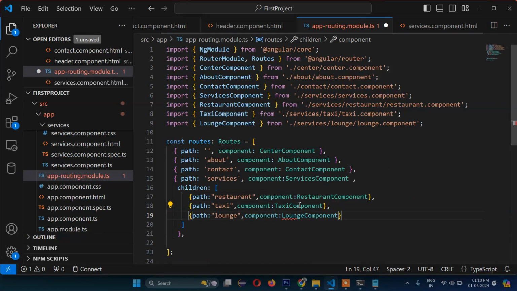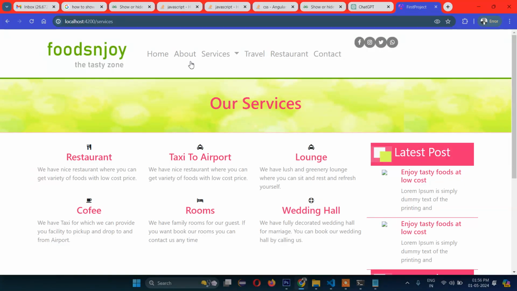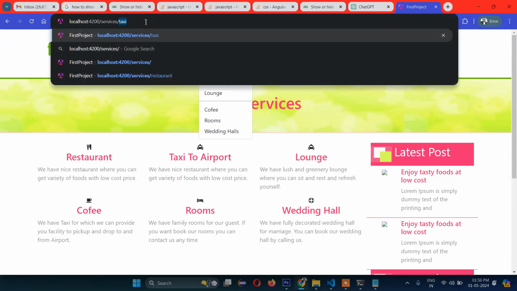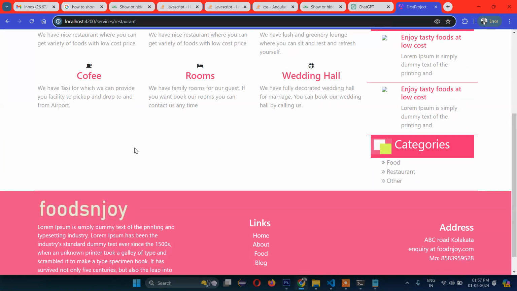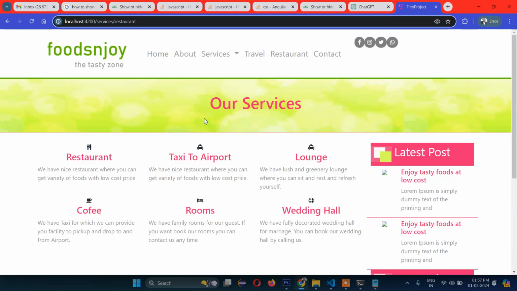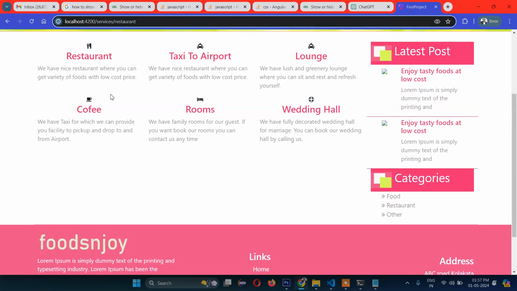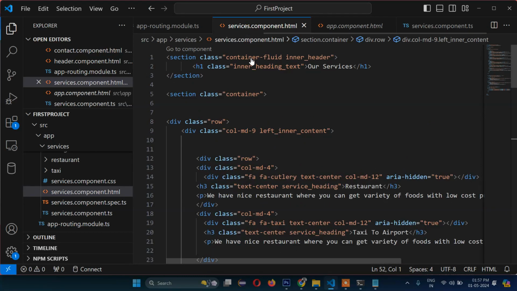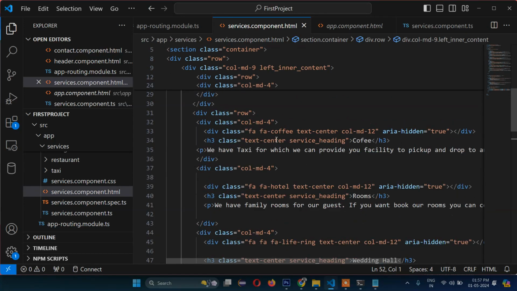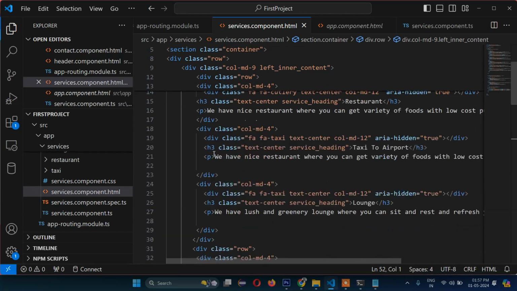Launch component. So when we click on about or services, then this page is opening. But when we open here, say taxi, or when you open here restaurant here, then still this one is showing. So what we want is that when we click on child component, then it displays child component here. Okay, so for that what we need to do here, inside the services component we need to write router outlet here.